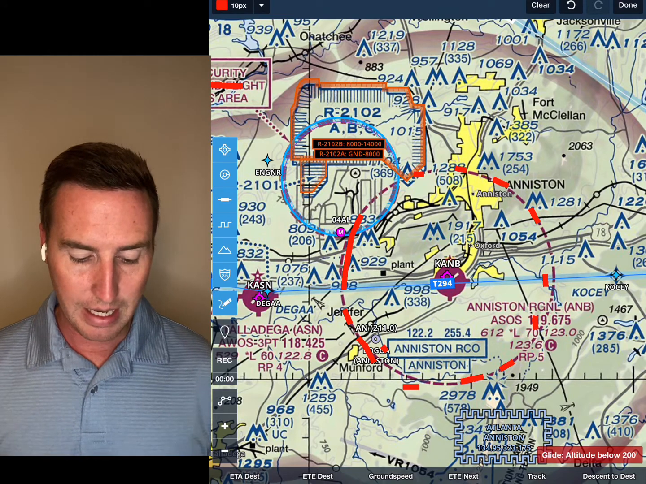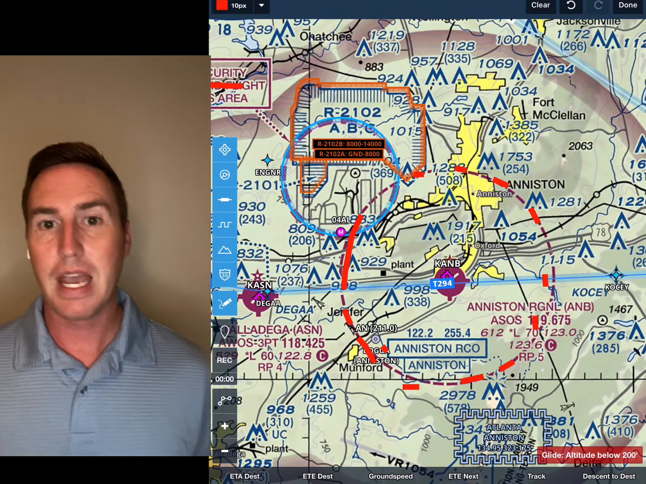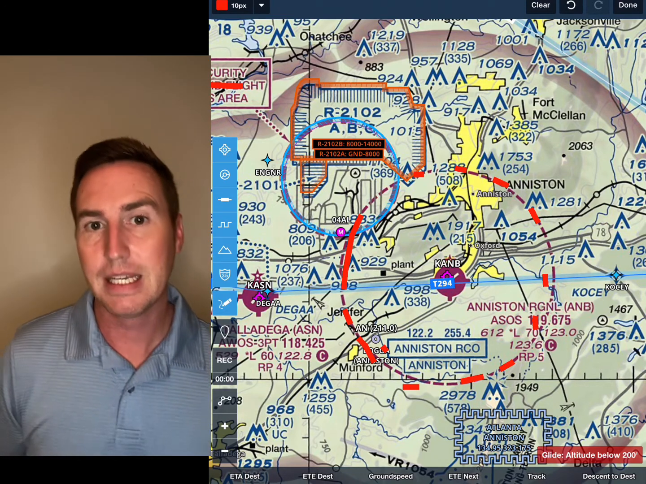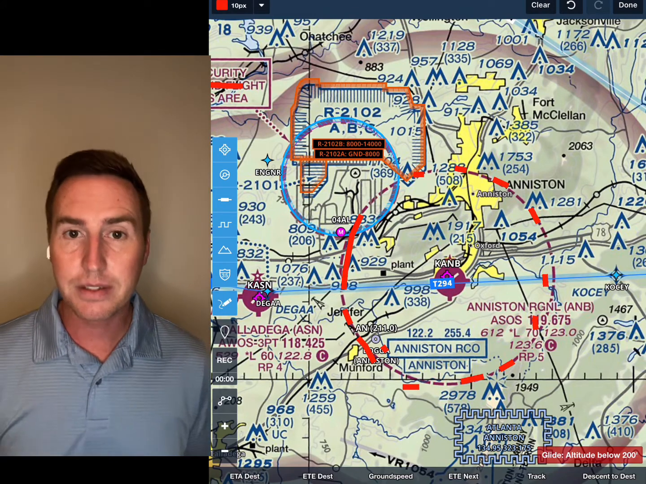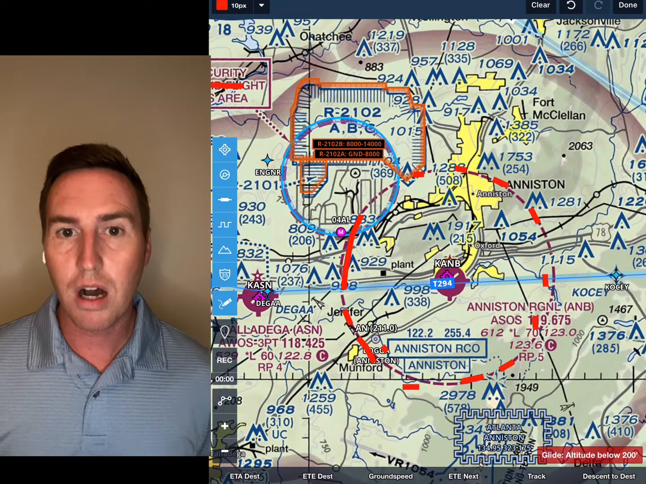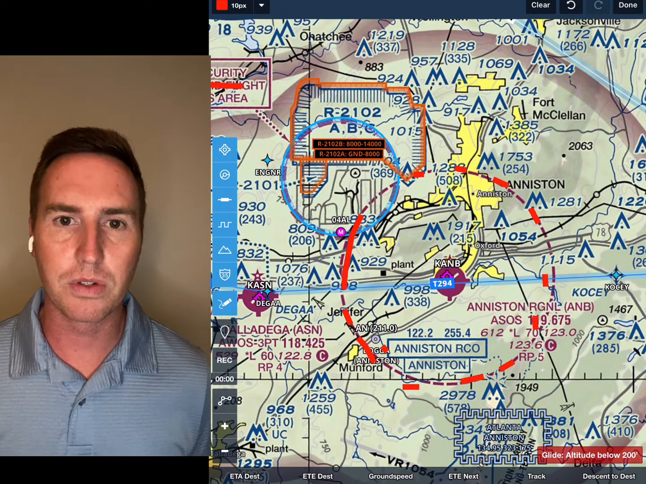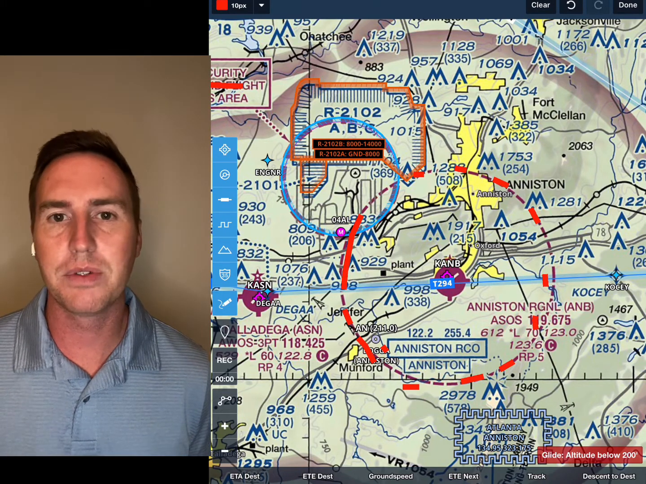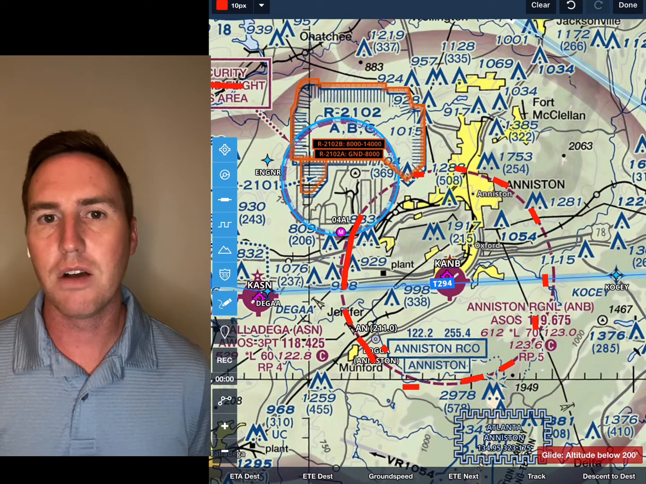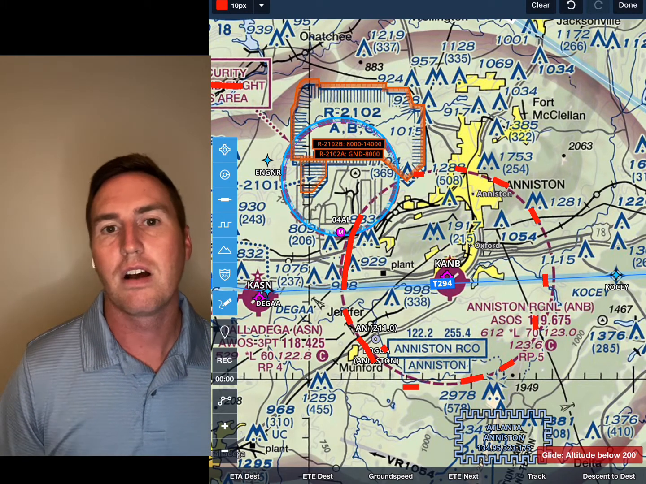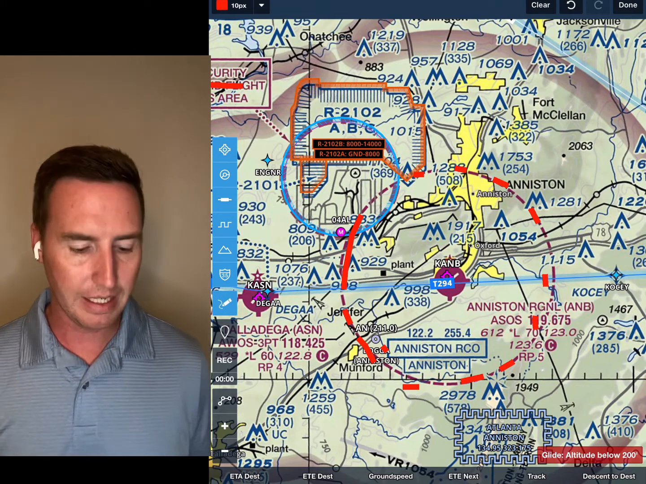So, same scenario, 800-foot overcast at Anniston. Can I fly the pattern? The answer to that would be no, because we'd have to maintain 500 feet below the clouds, 1,000 feet above, 2,000 feet horizontal, 3 statute miles. So even if it was 10 statute miles visibility overcast 800 feet, we cannot do the pattern in Anniston.